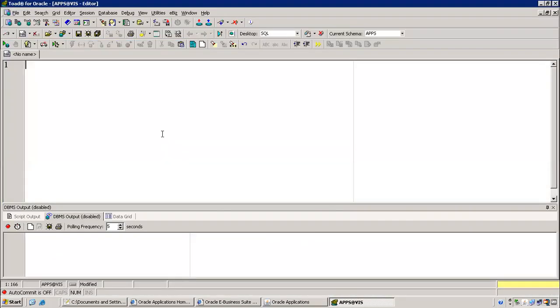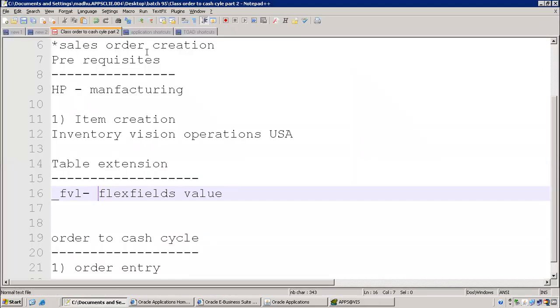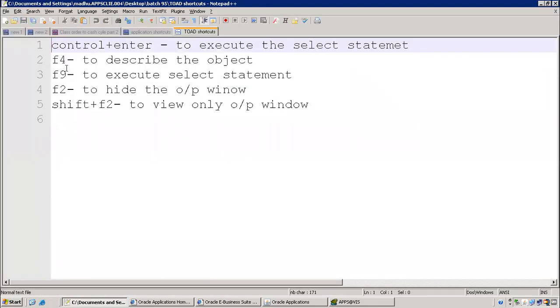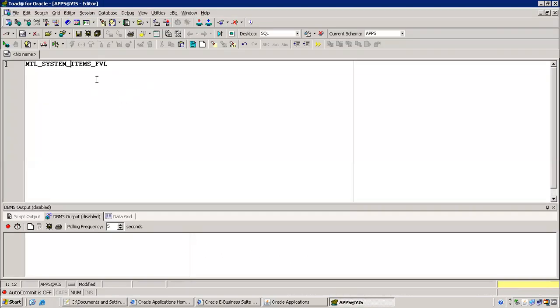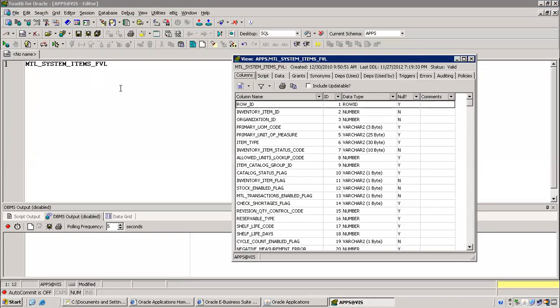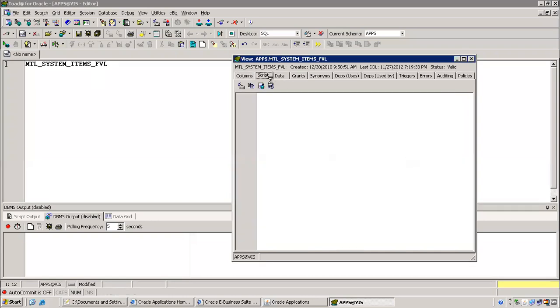Go to the tape code and describe it. To describe any database object, I told you one shortcut, correct? So what is the shortcut key here? That is F4. In some laptops, you may need to press the function key along with that if it is not opening the script.